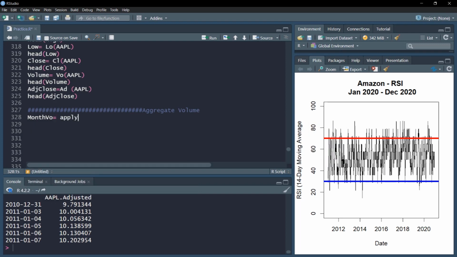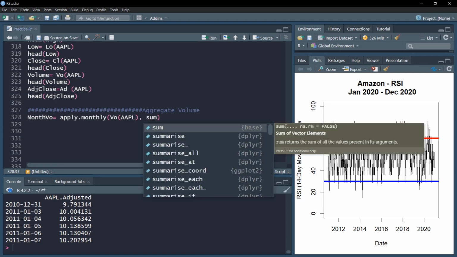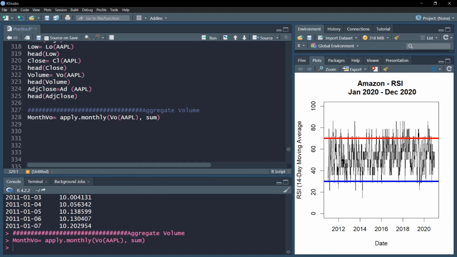Then you use this command, apply.monthly, and you provide the volume measure that you have just computed. I'll use the volume of AAPL, and you want sum. If you want the sum, you can just put sum. You could have put other functions like mean and so on, but we wanted sum to aggregate, so we run that.